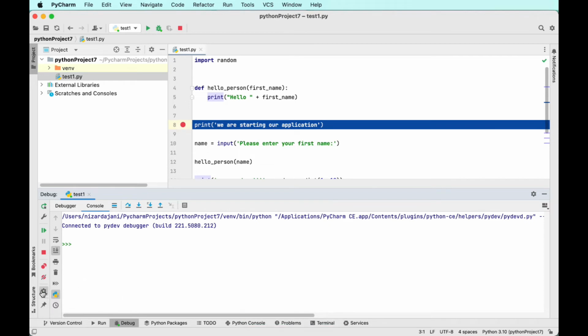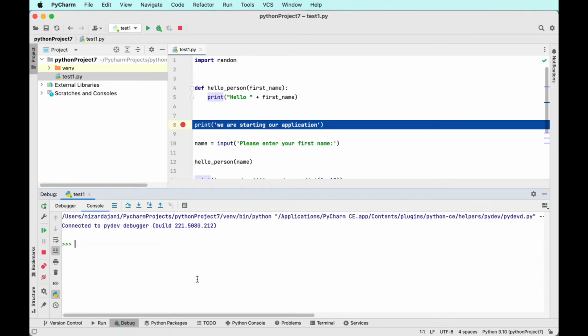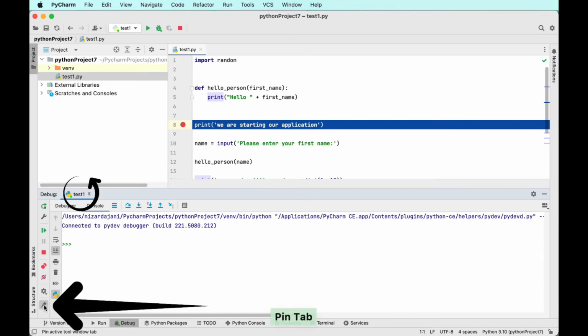Then the next icon is the gear icon, which usually means it opens up a settings window or menu. And last but not least, we have the pin tab, if you want to pin the debugger tab so it stays available and shown. And to unpin it, I click on it again, and the pin disappears.